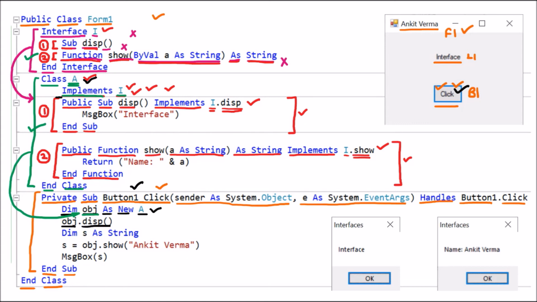Here we can see that this is the display procedure. So sub disp is called, and inside that we have a message box. So one message box is printed, and in the brackets we have interface, so the word interface will be printed in the message box. Then afterward we press OK. That goes to the next line, dim s as string. So one variable s is declared of string type.